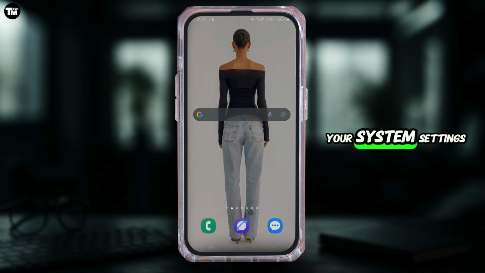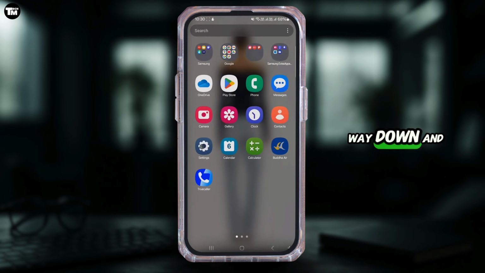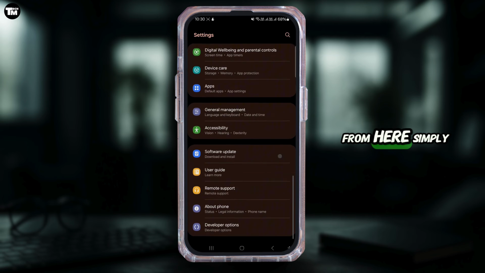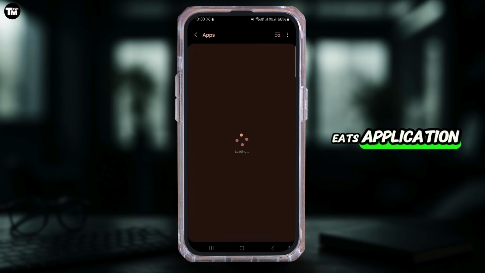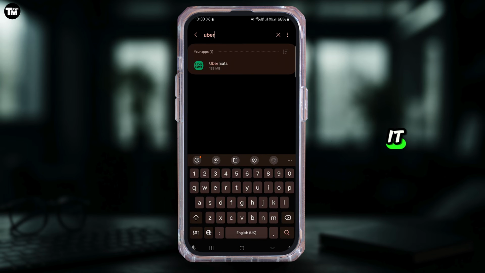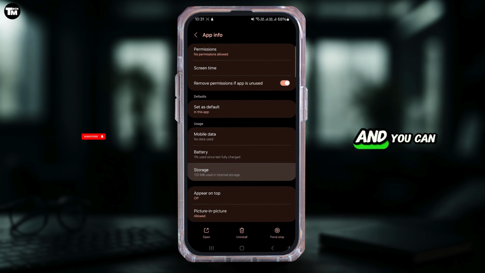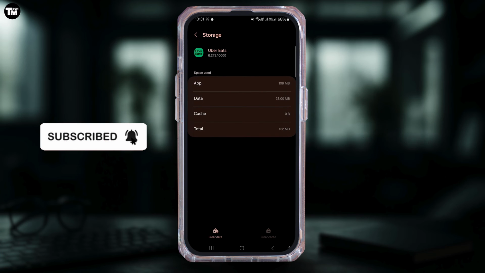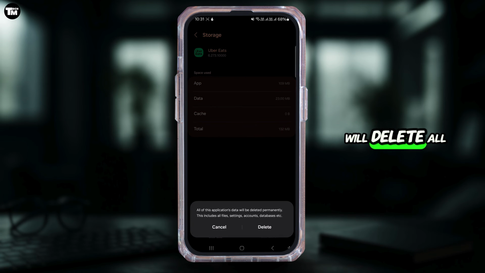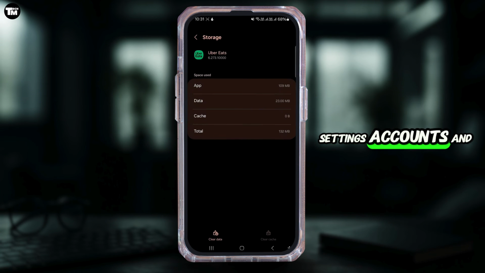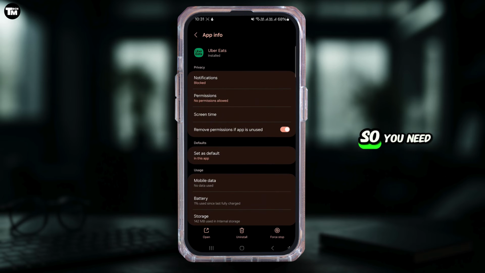For that, open your system settings, scroll all the way down and go to apps. From here, simply search for the Uber Eats application. Once you find it, scroll down and tap on storage and then tap on clear cache, and you can also try clearing the data. But remember that clearing the data will delete all the files, settings, accounts, and databases. So you need to be very careful regarding that.